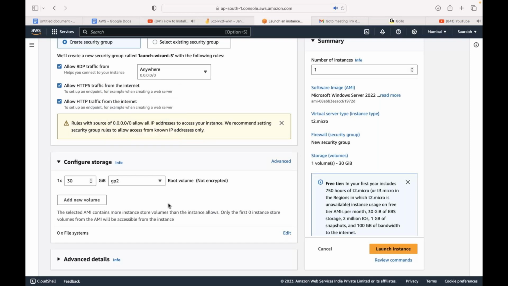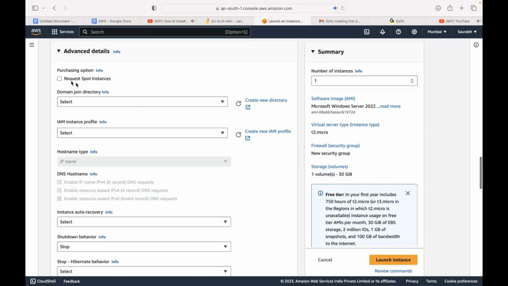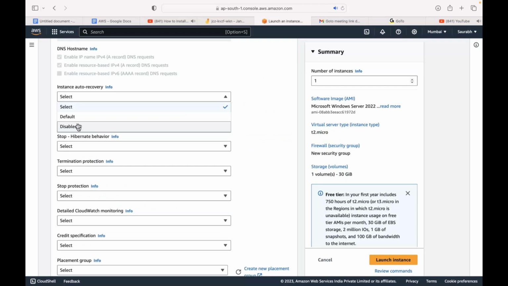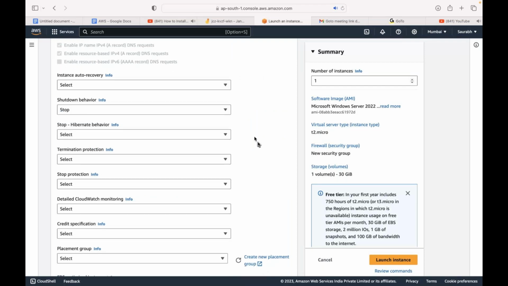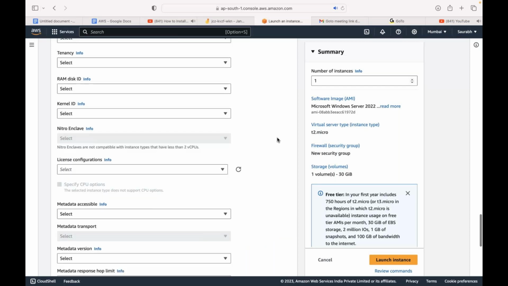Now, if I click on advanced details, no need to cover advanced details, but I'll still show you. If you click on request spot instance, the pricing model will be as per the spot instance of this instance. Instance auto recovery you can select. By default it is disabled. So let's not get into hibernate and termination. The protection is also there. You can enable it. I showed you, right? But no need to do that. For now we are just creating the EC2 instance. So let's close it.